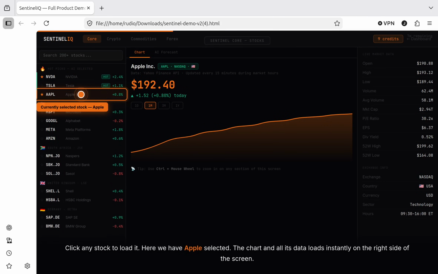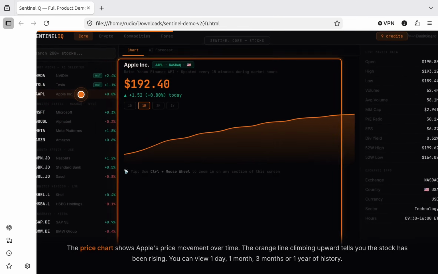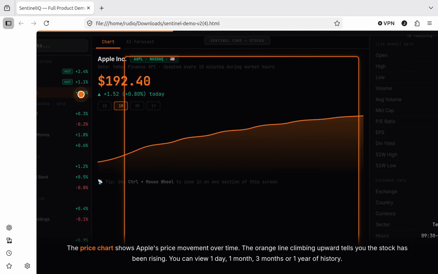Click any stock to load it. Here we have Apple selected. The chart and all its data loads instantly on the right side of the screen. The price chart shows Apple's price movement over time. The orange line climbing upward tells you the stock has been rising. You can view 1 day, 1 month, 3 months, or 1 year of history.